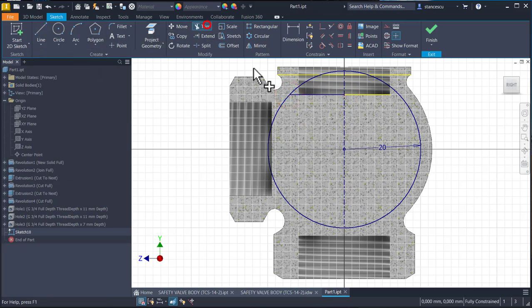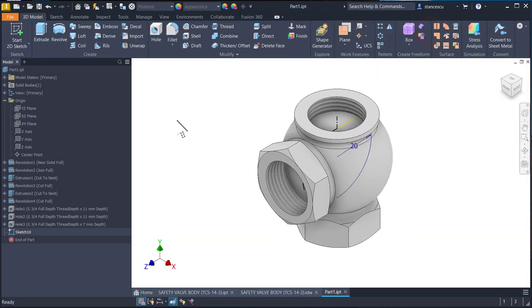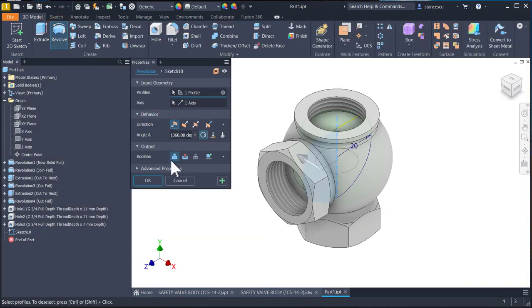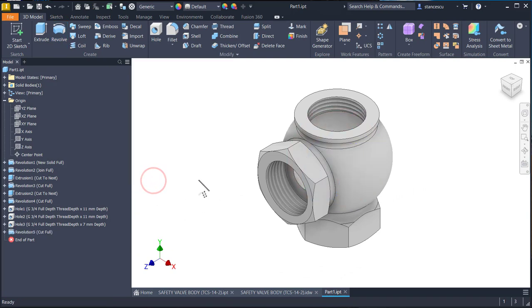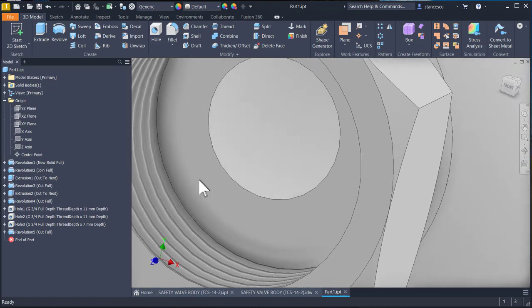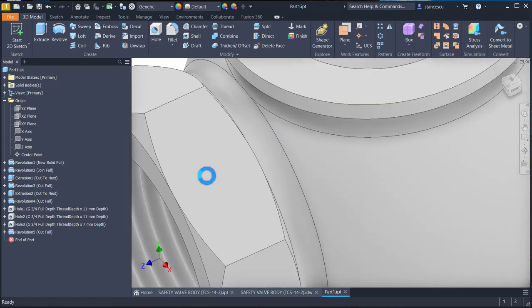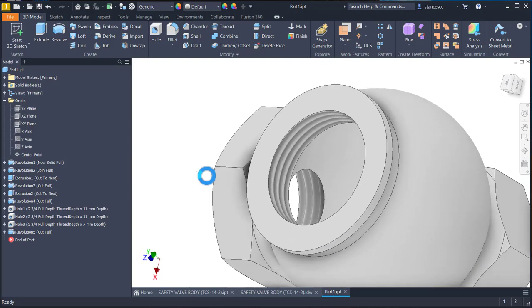Trim. All this, this, and this. You see, this line is a fully constrained sketch. Finish sketch, revolve with cut. Everything is given, and we have this result. You see?